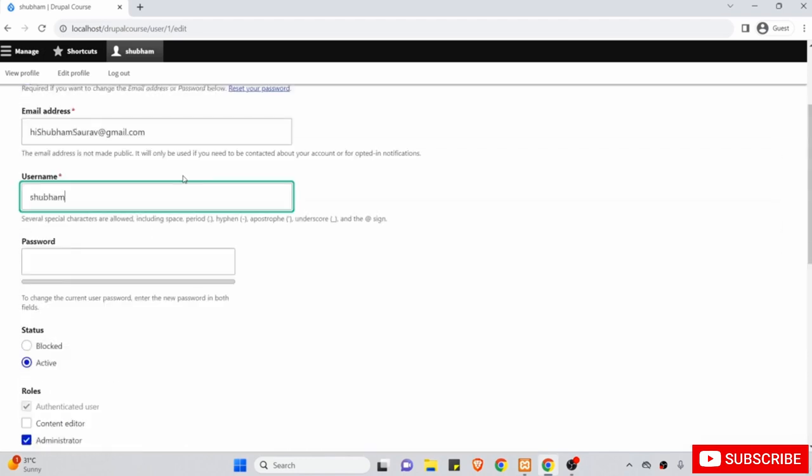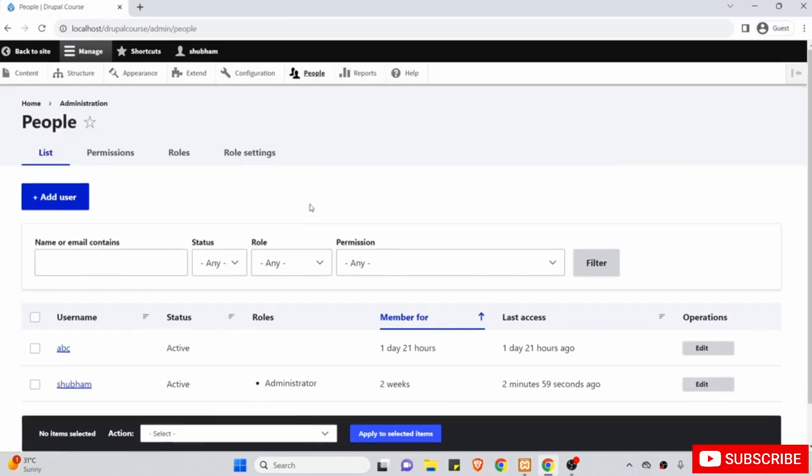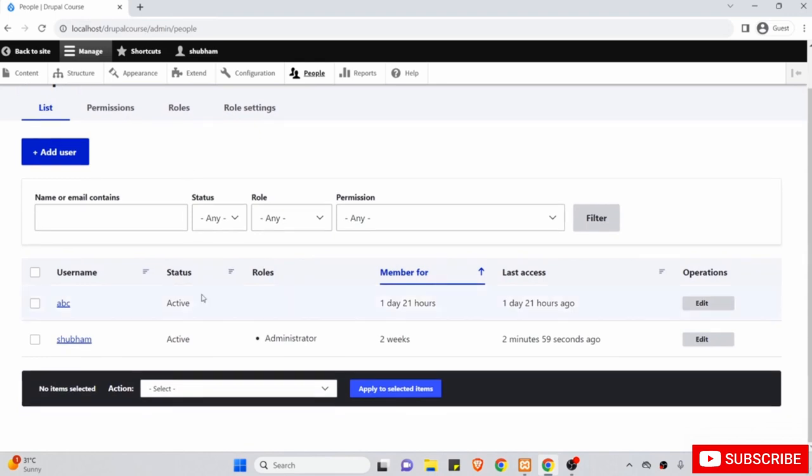Now let's go ahead and learn how you can edit the profile of any other user. For that, just click on this manage option and then click on people. On this people page you will find the list of all the users that are available on this website. And here you will see that we have two users. This Subham username is the one using which we are currently logged in, and this one is an admin.